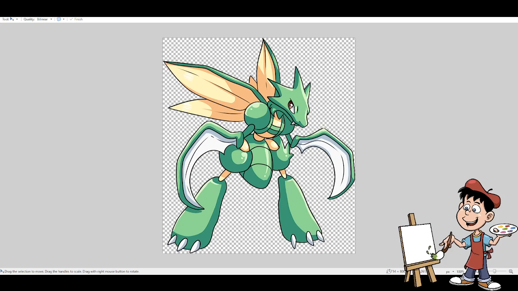It's a little sleeker than I remember. This, I think this is a male because of the abdomen. Although that was added in Gen 2, right? When they started adding genders to the Pokemon. Oh, look at these claws. They're so cool.